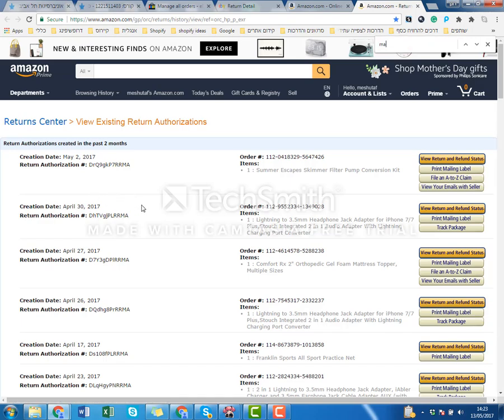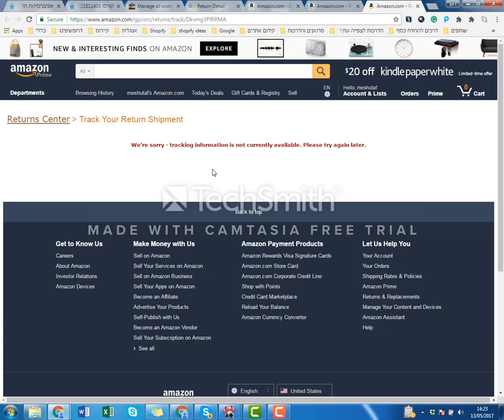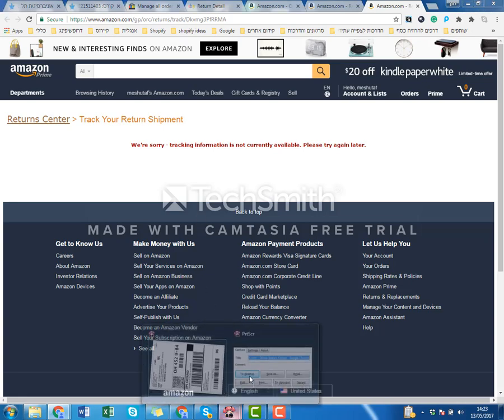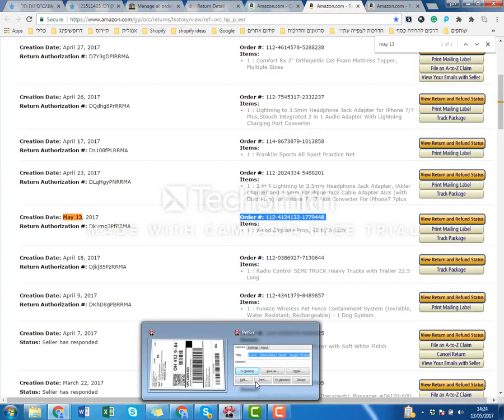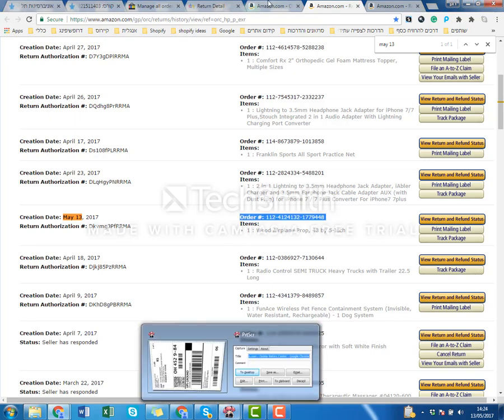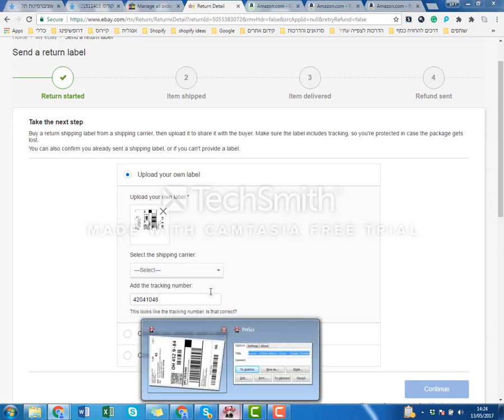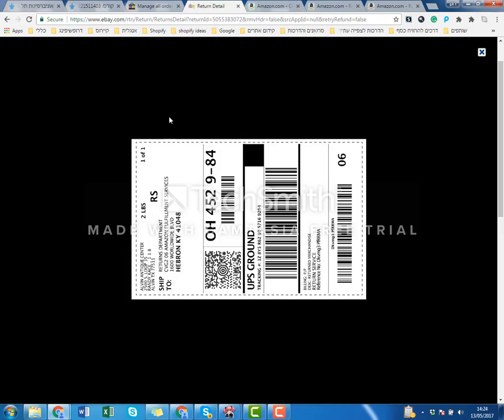So today is May 13. It should be the only one here. You can see it's the same item, same order. Okay, and you can do track package. If you don't have tracking information, you also can see the details of it on the label itself. Okay, so here's the label. So here we can see the tracking.